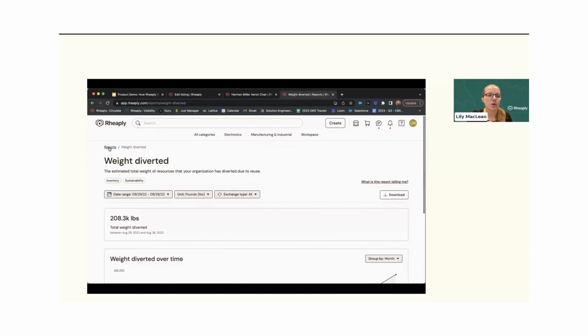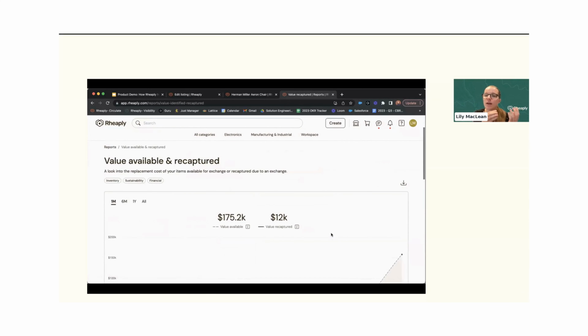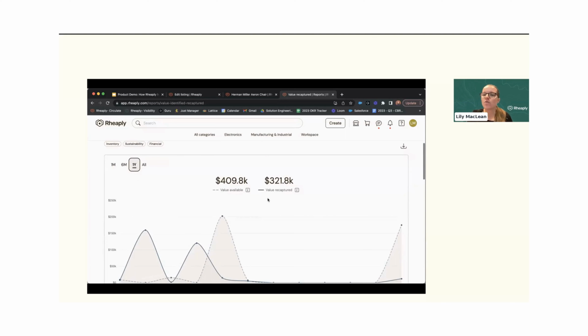Then the last report that I wanted to talk about today is the value available and recaptured. So from the sustainability lens, we definitely want to help capture data around what is the impact through reuse, but there's also a very real cost avoidance lens and financial impact through reuse. So if I take a look at this report and I say over the last year, how much total value was available? Another way to think about this is if you're going through these projects, these remodels, these decommissions, these refreshes, and you have these items sitting in surplus ready to find new homes, how much total addressable value is sitting there in those items?